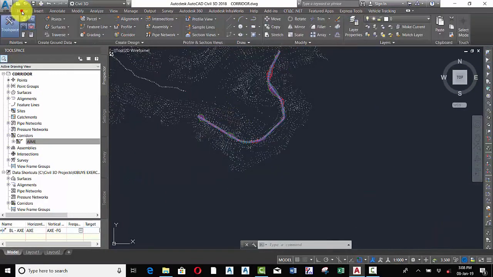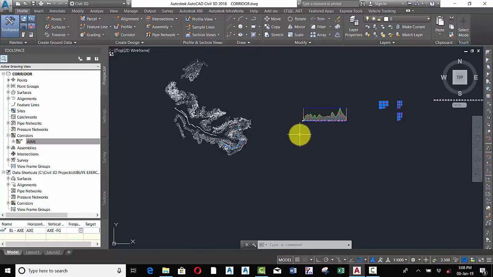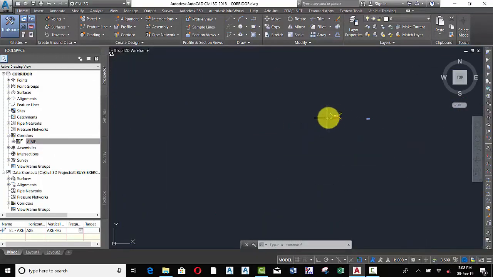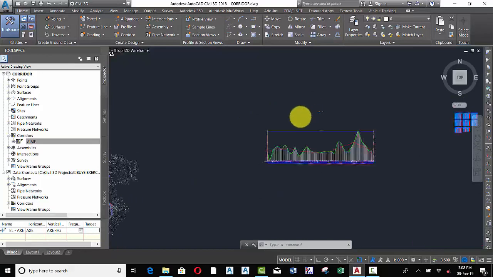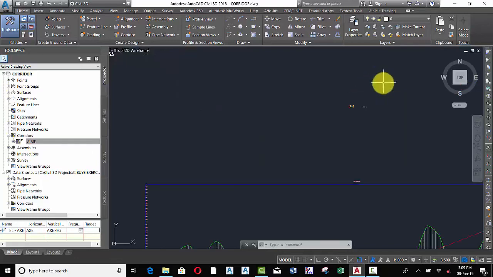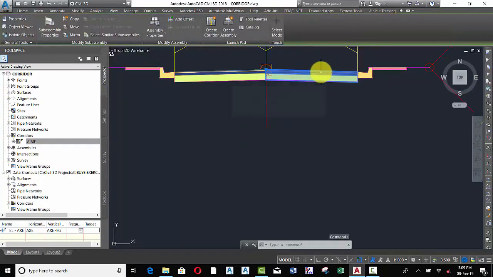Yep. There is another good important piece of information. Once you change one of the corridor components, like longitudinal profile, like assemblies, like center lines, don't forget to rebuild your corridor. So let's take a look. Let's change maybe the width of our lane. You will see automatically the yellow sign.